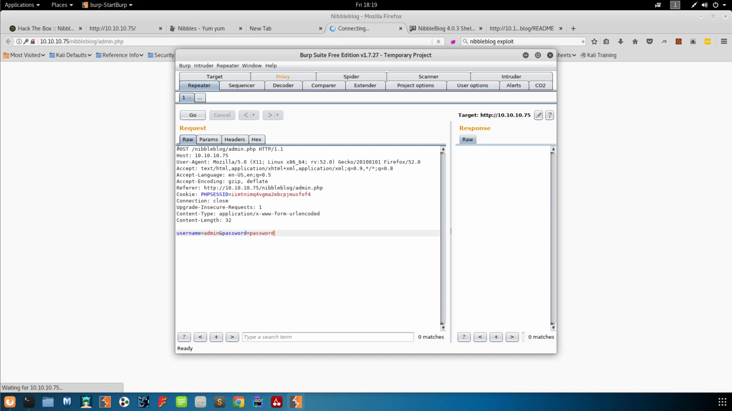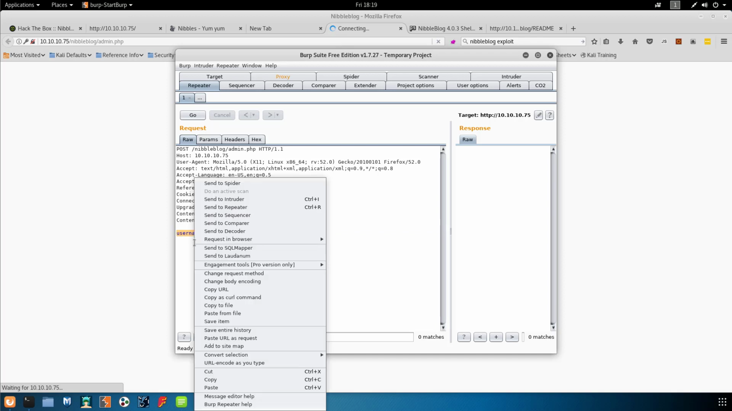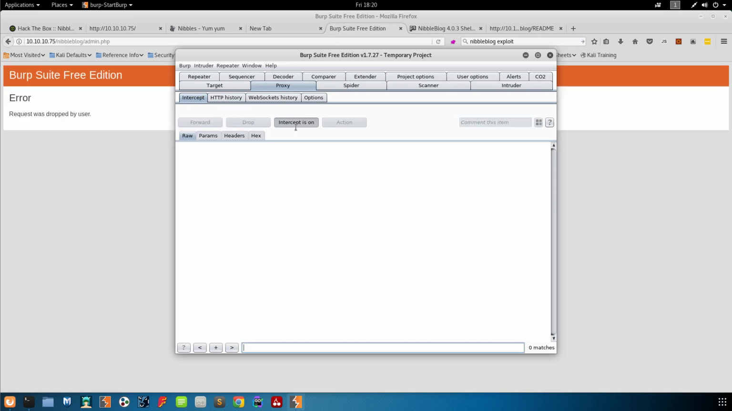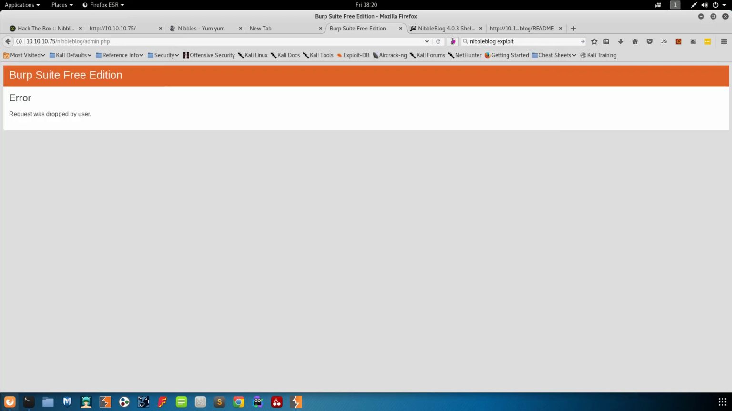It looks like it's a POST request to admin.php, and it's got these two values in here: username equals admin, password equals password. So if we copy this, by the way, you could also do the brute forcing through Burp, but just to show you another tool, we'll do it through Hydra. Another reason is that the free edition of Burp is incredibly limited as far as speed goes. So let's go ahead and drop this because we don't care. Disable that.